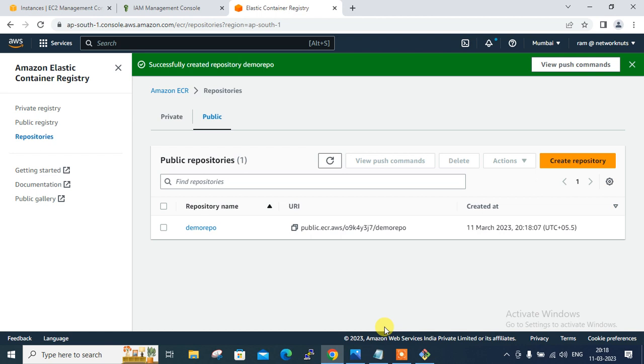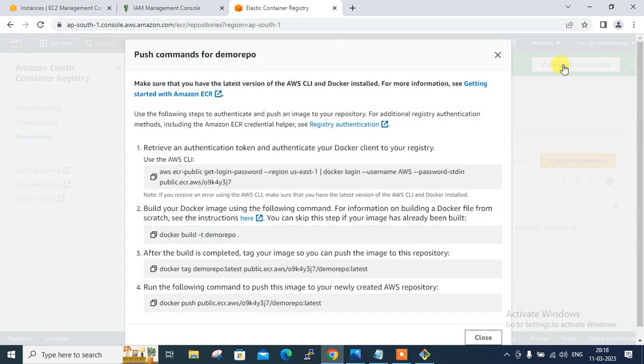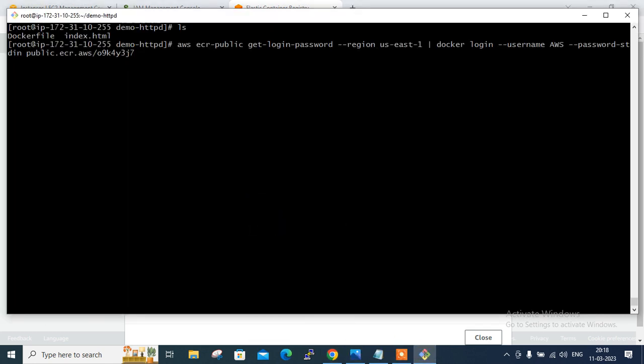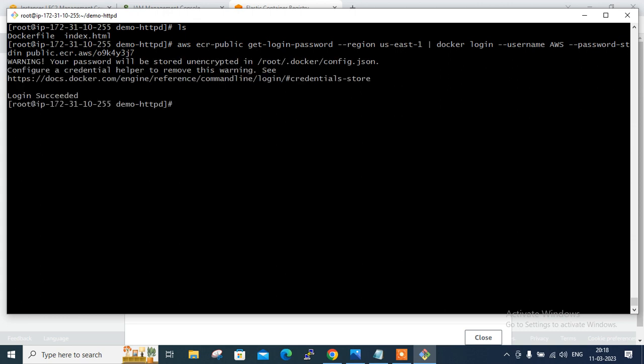Now we need to view the push commands here. Click on view push commands and follow all the commands one by one to push your image from the EC2 instance to this public ECR repository. So let's move to the first command, log in to ECR. This is the first command. We need to copy the exact same command, open Git Bash, right click and paste it here. Press enter and just wait for a couple of minutes. Yep, login success.